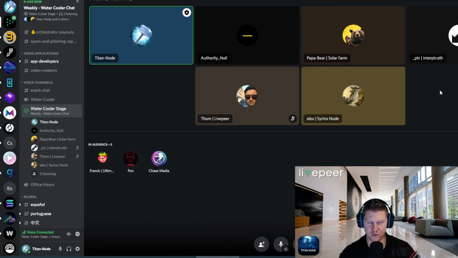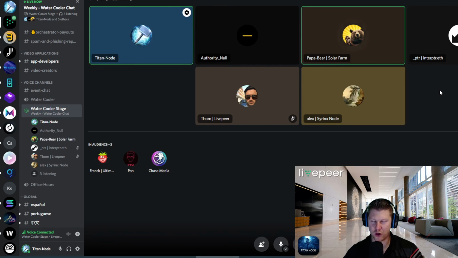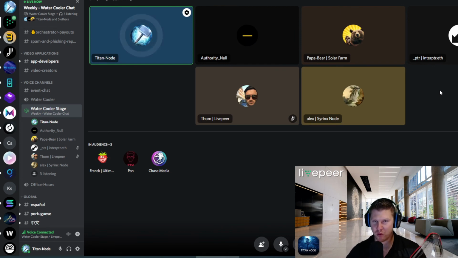I'll probably switch over to the way Authority does it, because now you can run a global orchestrator without having your keys exposed to the public internet in any way, with any port, with the way he's doing it. And all he's doing is completely removing the redeemer aspect, the redeemer node.